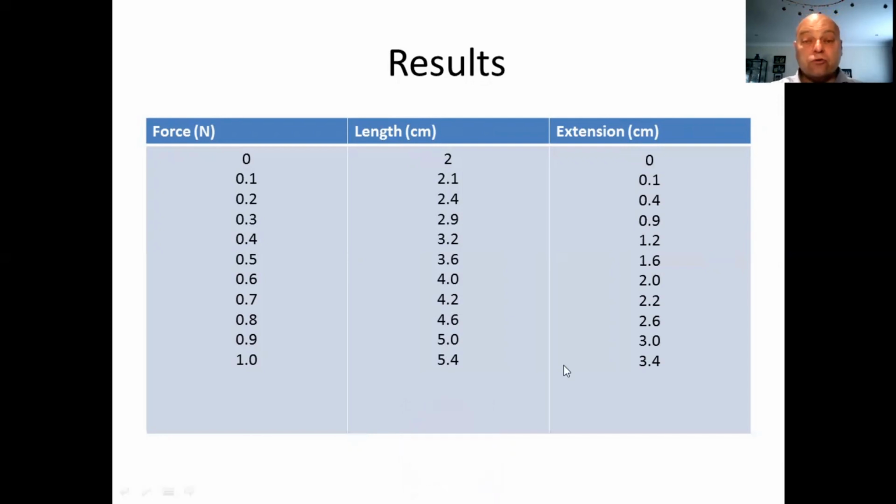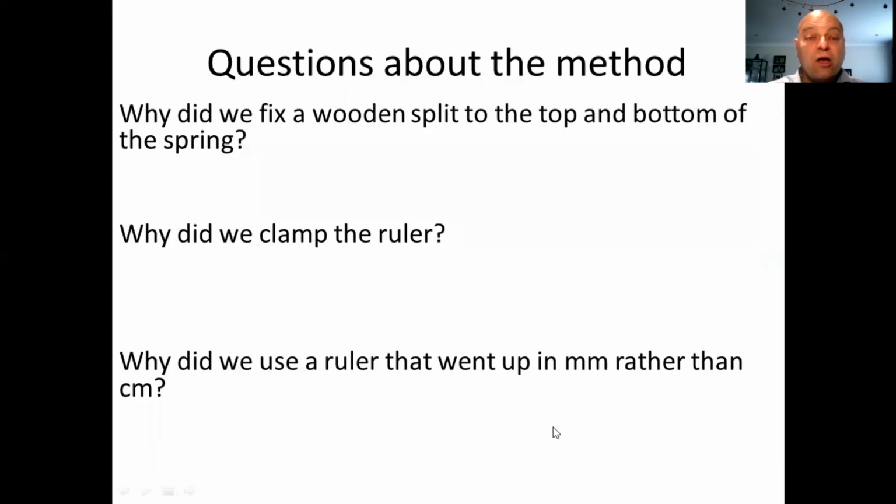Okay, if you've got those results written down, then we'll move on to the next bit. I've got a few questions about the method that we used here. So have a look at these questions, write down your answers. If you're not sure about what the answer should be, have a little guess, it doesn't matter. Pause the video and I'll go over the answers in a moment.